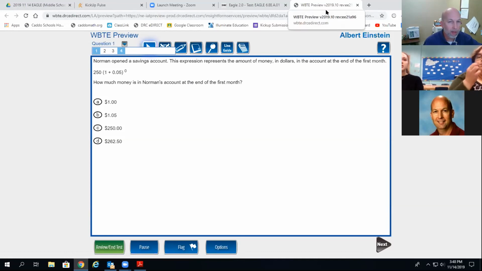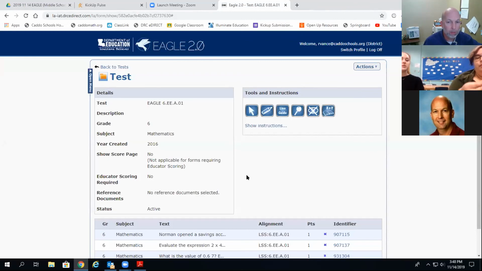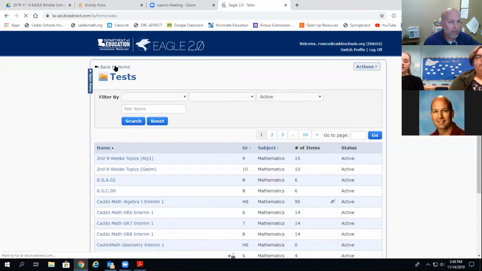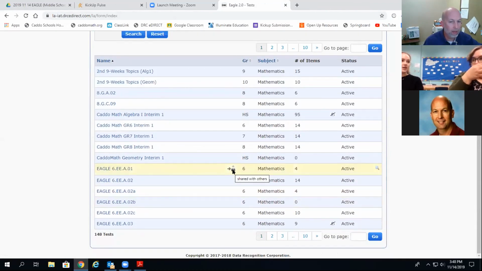Again, those opened in a separate tab in my URL, so I can close that out and go right back to where I was. But that's a test that I had shared with a lot of people, hopefully you guys. Now, if I go back to my tests, I want to click on a different one that I did not share. Notice the little icon here that shows that one's been shared with others. If I go to one that has not been shared, this next one, notice this one has 14 items.